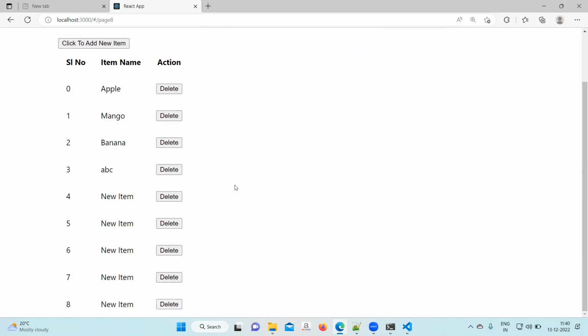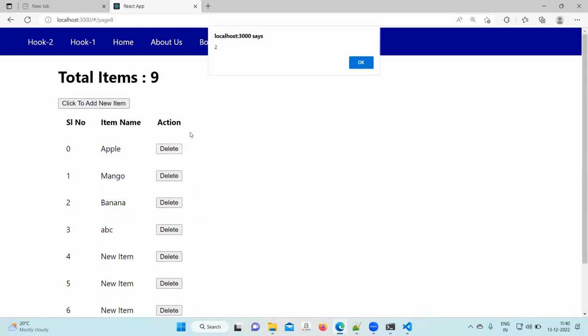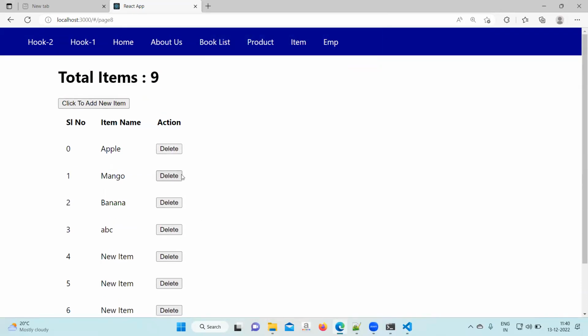Now anything else in the last? No, 1, 2. See, how many is the length? 2. But still your items remain the same here. Yes, because you have deleted the data from the array and you have not updated the state. If you update the state, then only it will go from the browser. You have deleted from where? Array. We have not deleted from the state.